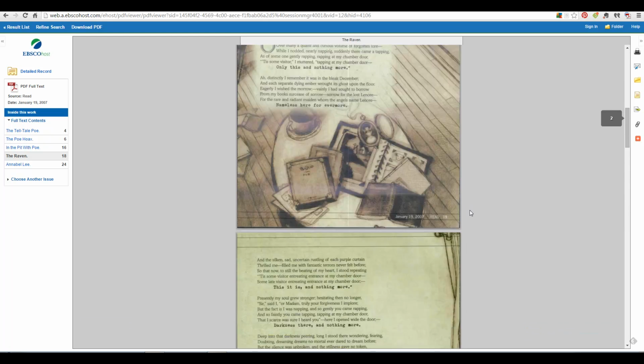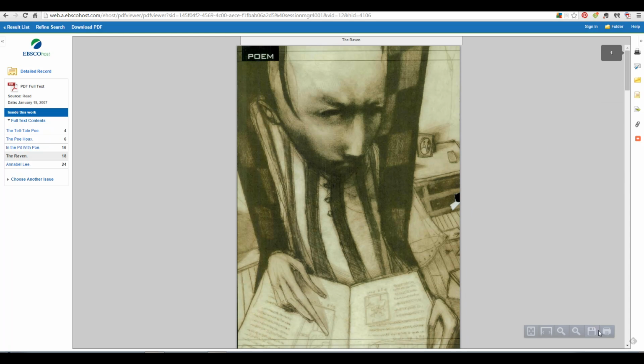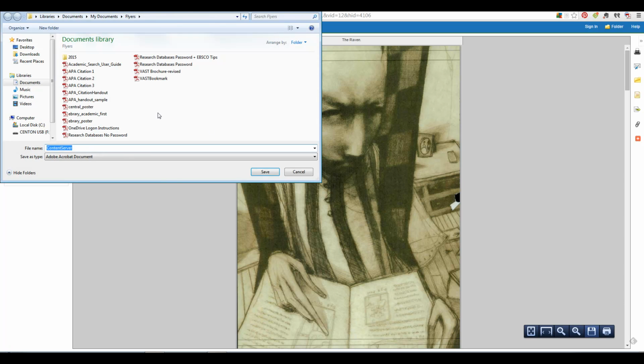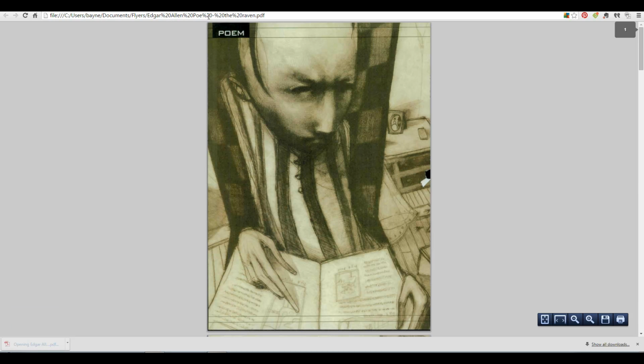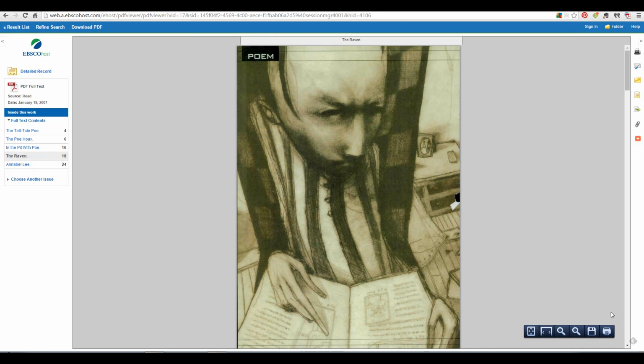Once you have determined this is a work you want to use, you can go down and bring up the menu in the lower right, and you have the option to save or print. I recommend saving your document and putting it in a place you can find later. Also, make sure you name it something you'll recognize. Then you'll have access to it anytime you need it. Before we move on, it's very important to get the citation information. EbscoHost makes it very easy by including these little links on the right-hand side of the page.